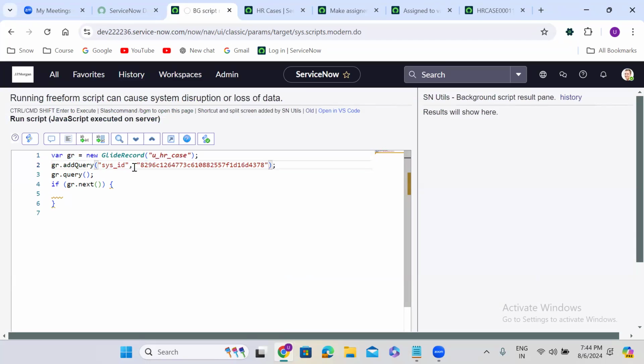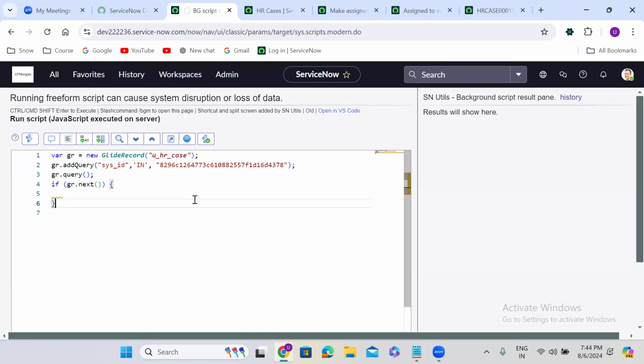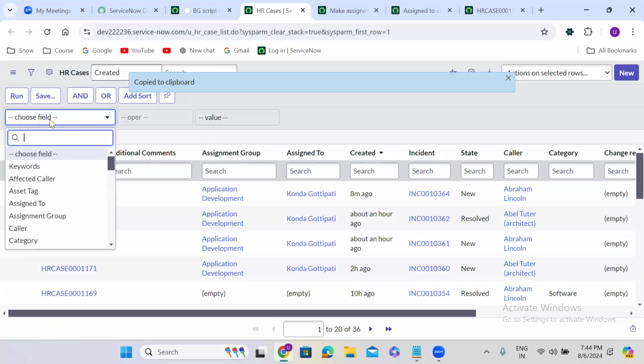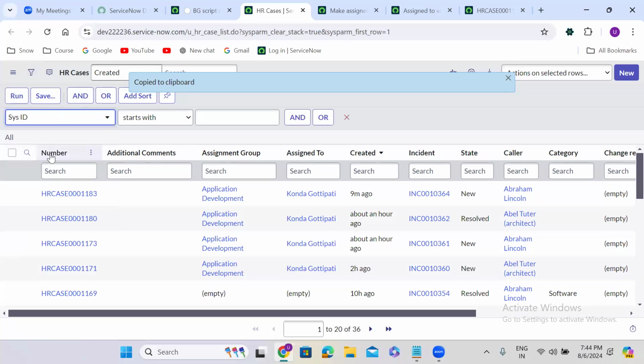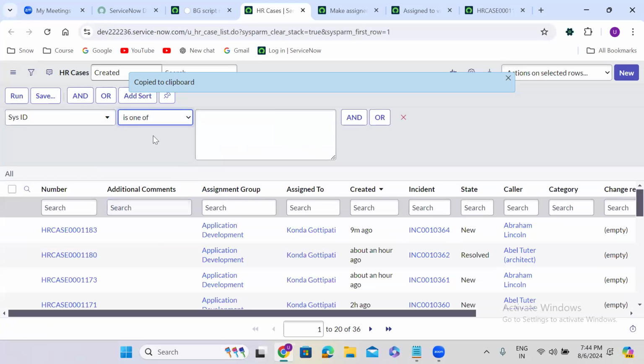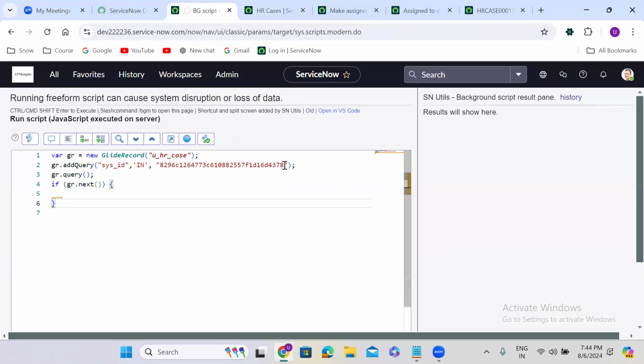So multiple records are there, right? Then what we have to do is use in. In means is one of. If you see in the list, system ID is one of. Is one of means in. So I am actually using in. Here you can pass comma separated system IDs.